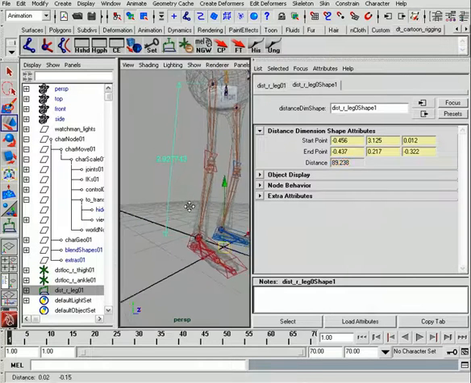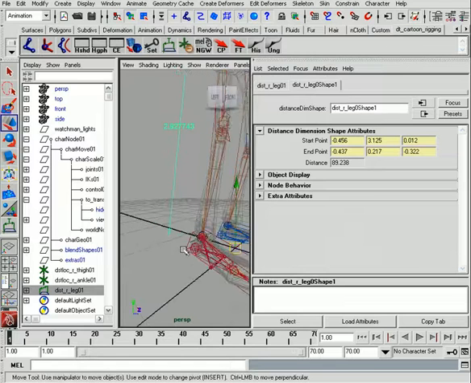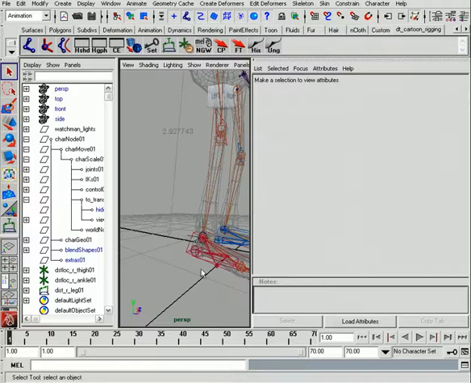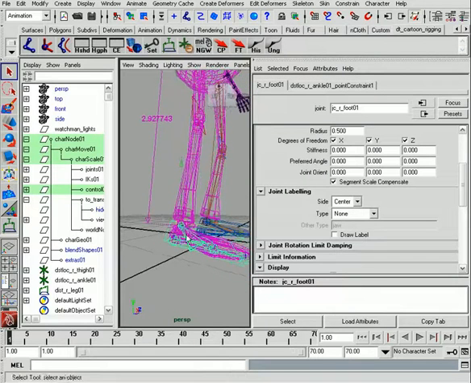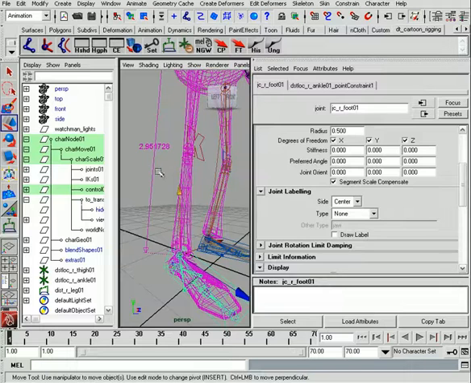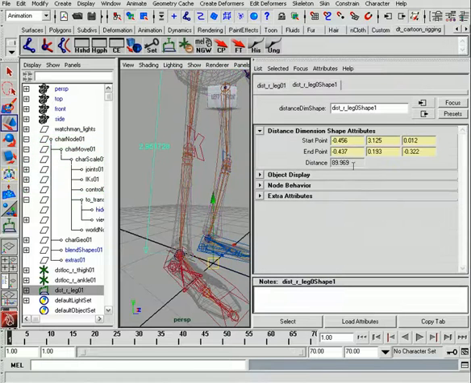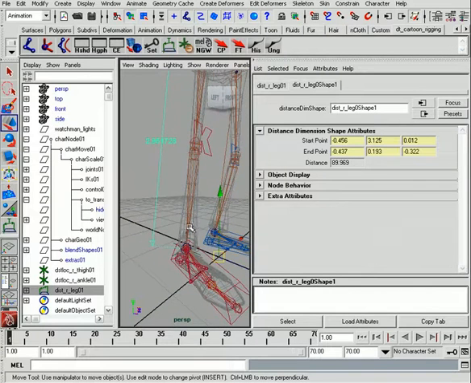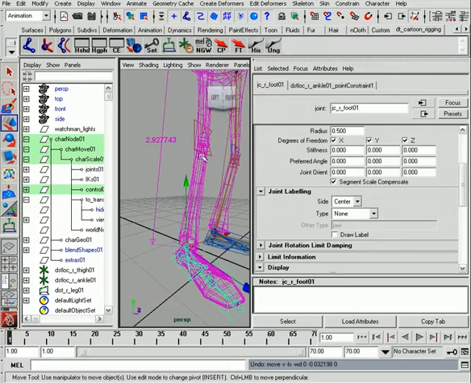Now, before we write our expression, with our control selected, we need to see at what point, when we move it down just in the Y, the leg is totally locked up. So we'll go right to where it locks up, and then we'll select our distance tool, and we can see we can round that off to about 90. So the leg is going to be locked up at 90, and we're going to need that value in there to make sure that our stretch works right.